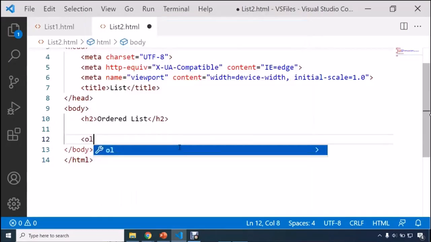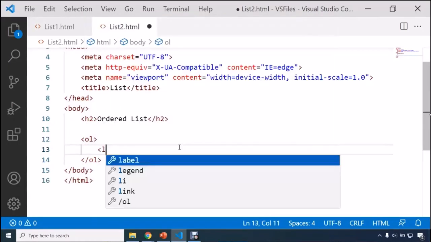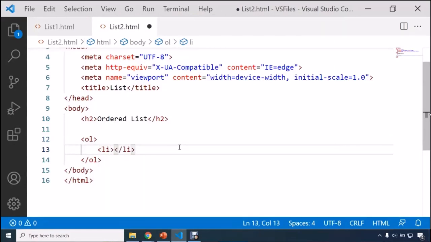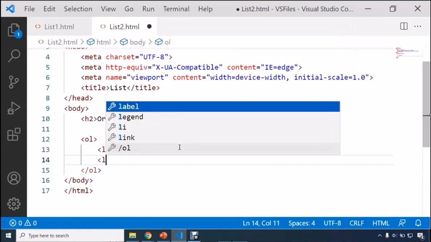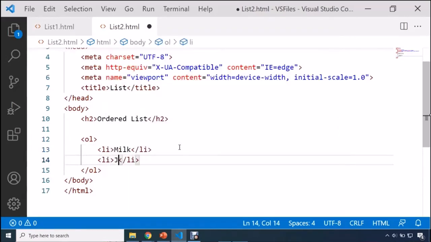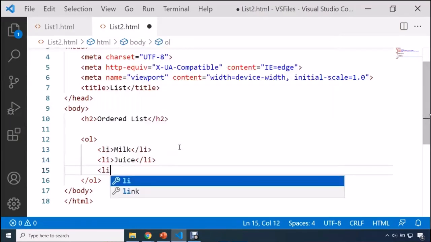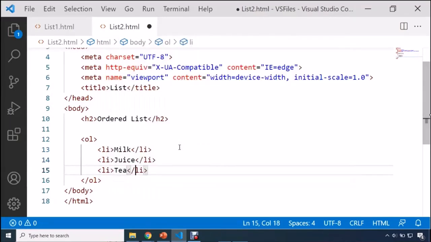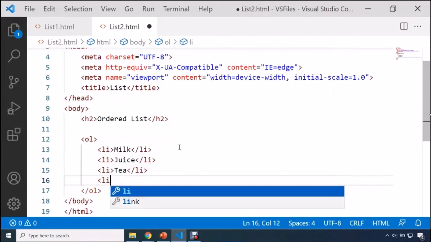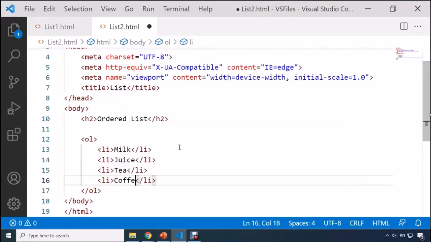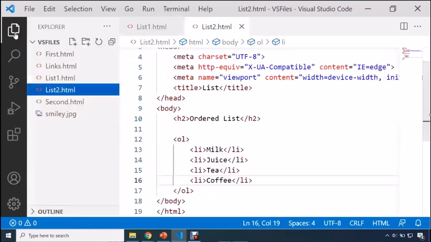All you need to do is use this OL tag, and here you can use this li. So here I'm going to write milk, juice. Here I'm going to use one more li tag, let's say tea, and here I will be using one more li tag in which I'm going to write, let's say, coffee. So guys, how will the default ordered list display the set of items? Let me save this file.